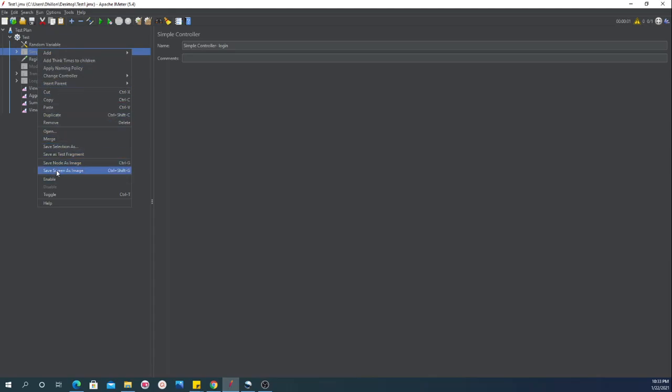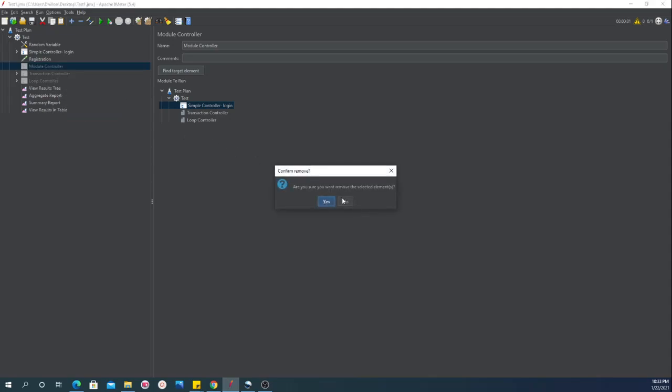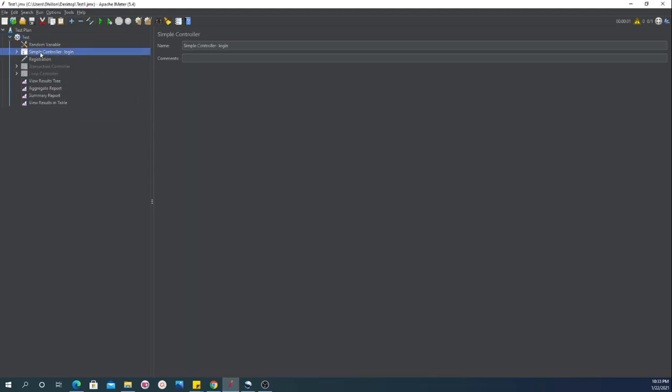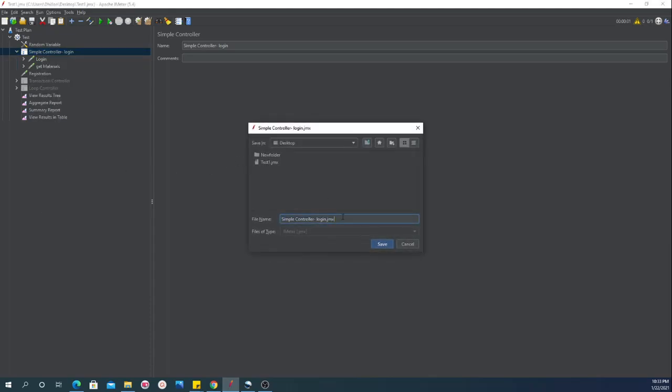Let's enable this, remove. Already, so the simple controller has a collection of requests, right? So what we can do is save this as a test fragment. Let's save it as a test fragment, and let's name it simple controller test fragment. Okay, so we're gonna save this.